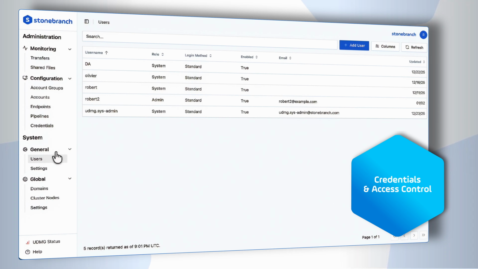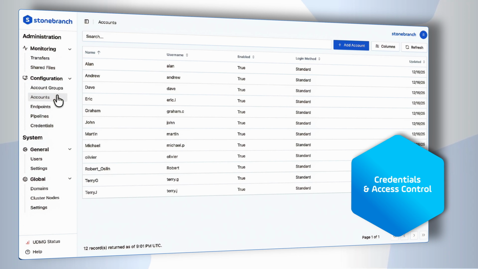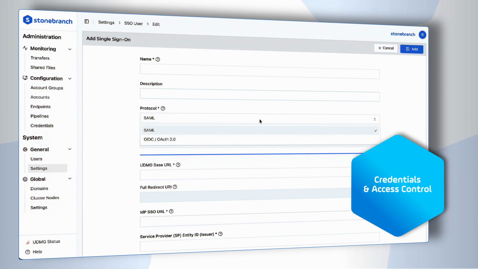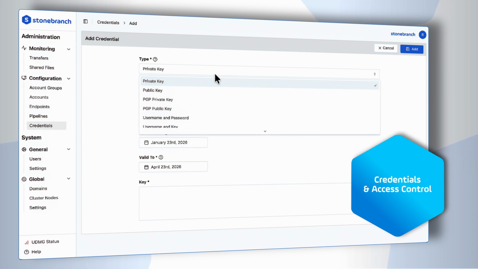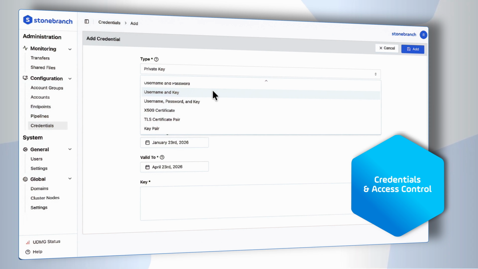Administrative users of the system and business partners can be managed locally within UDMG or through a federated source. This allows for just-in-time provisioning, authentication, authorization, and ultimately for SSO. Credentials are centrally managed and include a wide variety of types covering everything from partner SSH public keys and certificates to login credentials to PGP keys and many more.